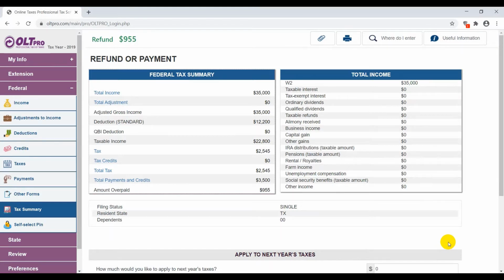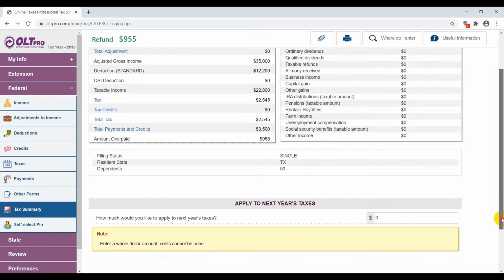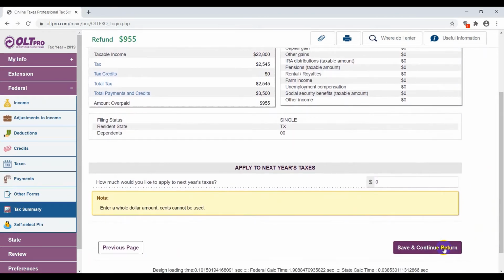All right, so then on the following page, you're going to see a summary of the federal tax return, the income, the adjustments, the deductions, and so forth, and then the refund amount. As we can see, we have an amount overpaid. We've got a refund coming on this particular return, and it's going to ask us if we'd like to apply any of this refund to next year's return. If we don't want to, we're just going to leave this figure as 0. And we're going to go ahead and Save and Continue Return.